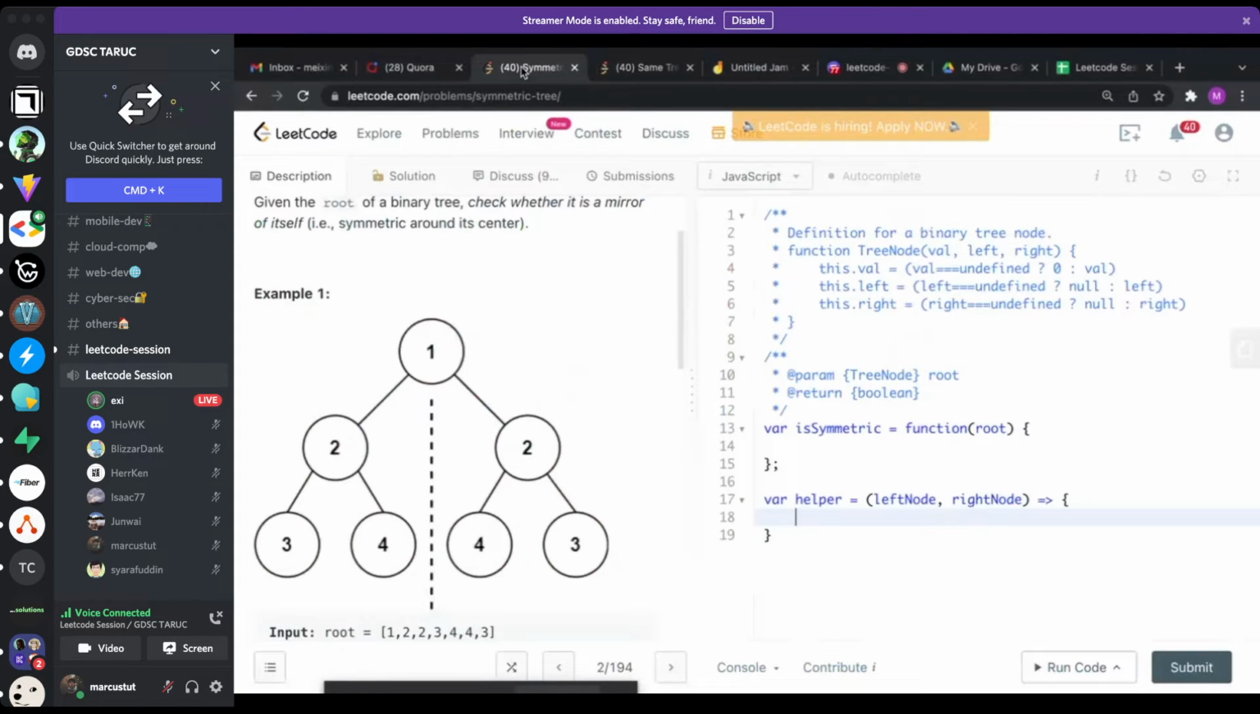So if both are null, so if not left node and not right node, then I will return true. And then else if, actually this could be an else if, doesn't matter. So else if not left node or not right node, so if one of them is null, then I'll return false.